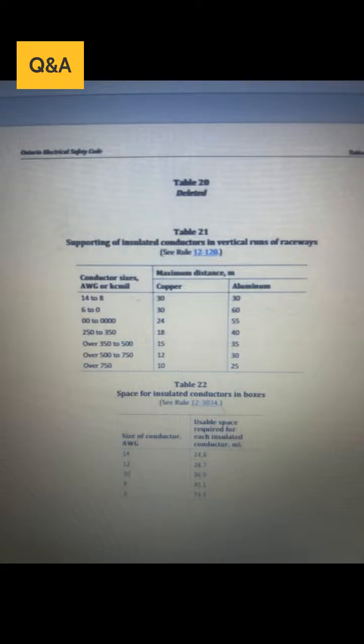So Table 21, supporting of insulated conductors in vertical runs of raceway. It also tells you conductor size 14 to 8, minimum distance. Sorry, this is not the table. Let me shift over here.